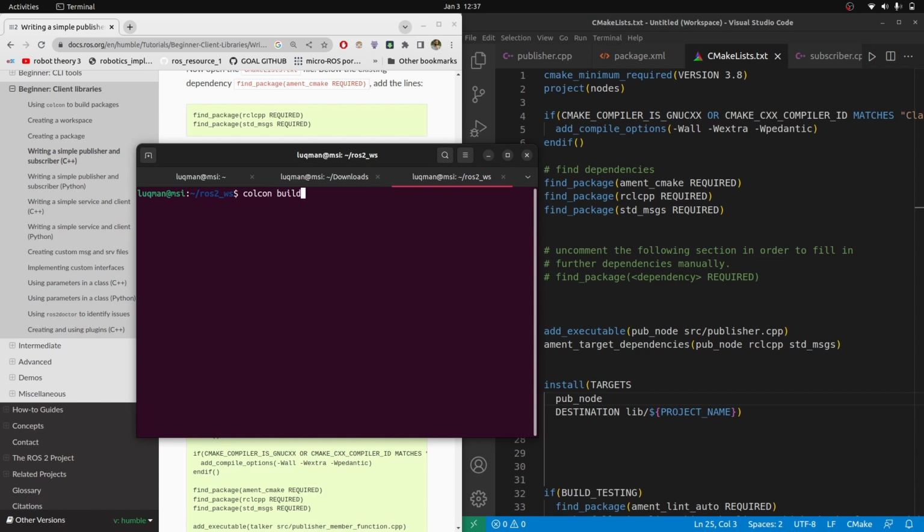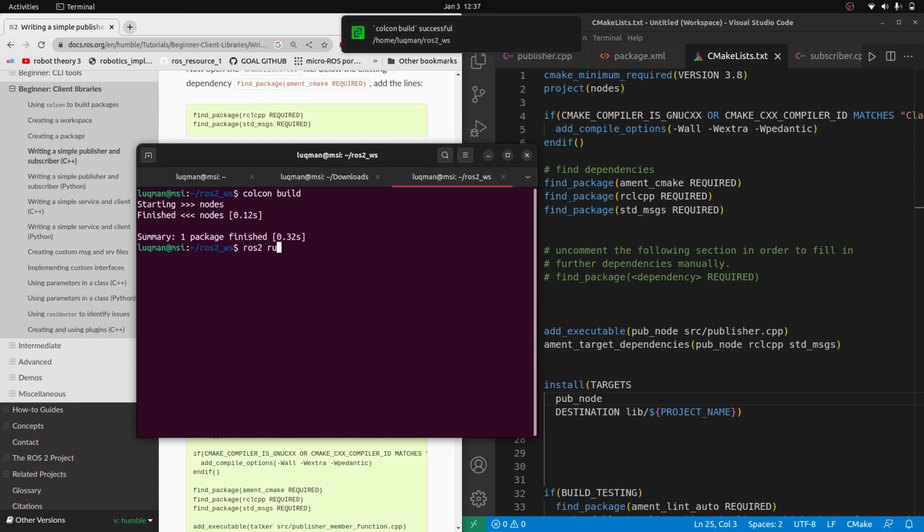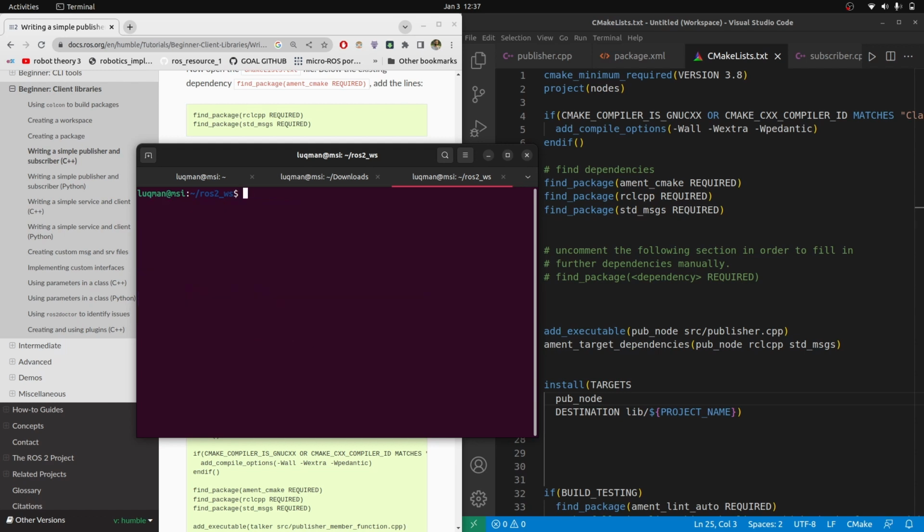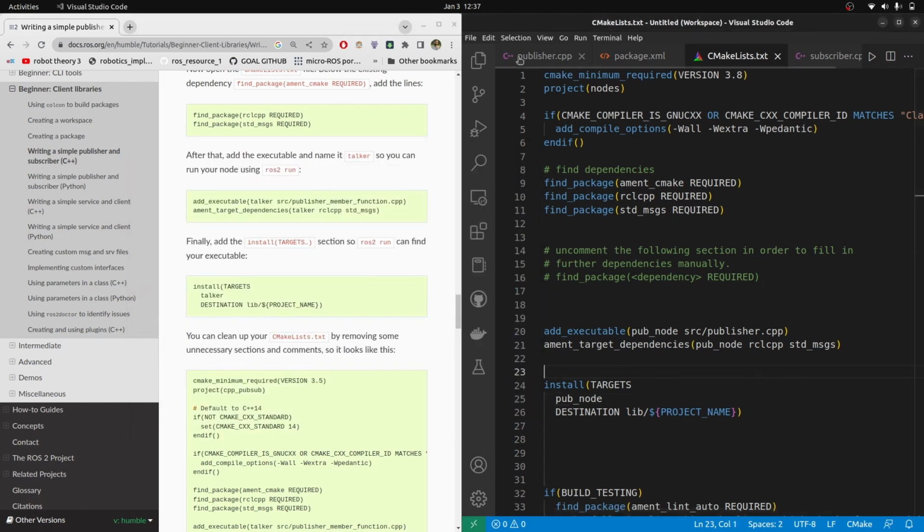Now when we build it, we are going to have the node that we were working on. I think I was making the mistake of not putting the S in ros2 nodes, but either way the node would not have appeared. Pressing double tab, it now says prefix, and we have pub node as well. Our node is there. Let's run it, and it is publishing. So the node is working. We'll look into the code later on, but the code is working.